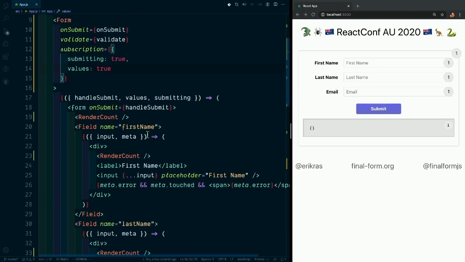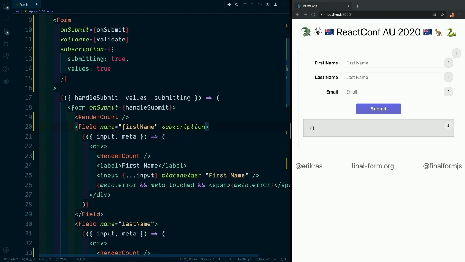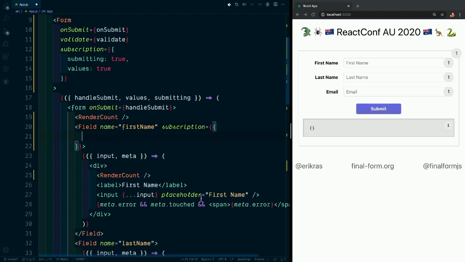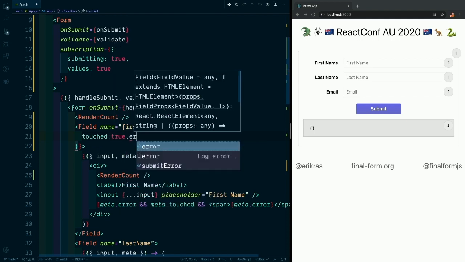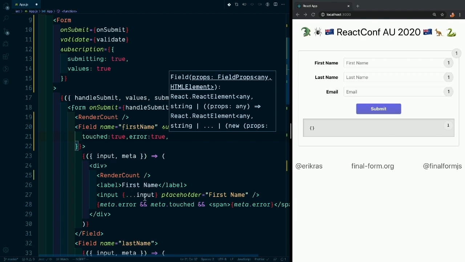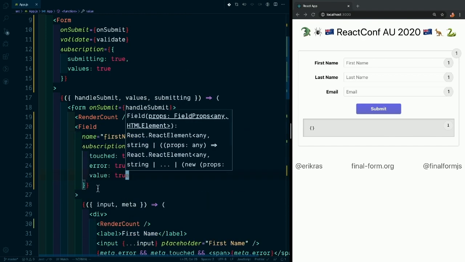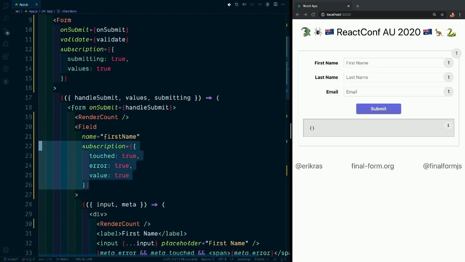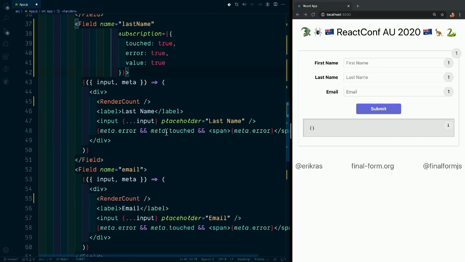And for our field, we have a similar one. And here, we are using touched and error true. And what you don't see inside this input is we also need the value. But if you didn't include that, it would become obvious very quickly. So now on all of our fields, we're only going to subscribe to these things that we care about for rendering our UI.